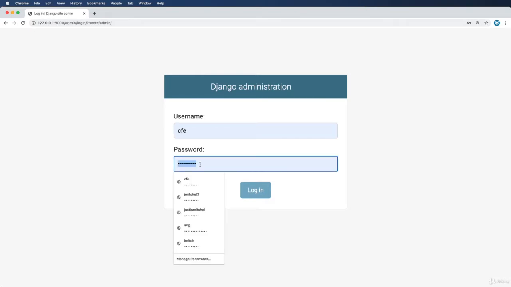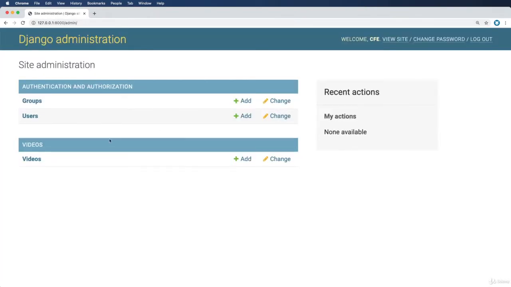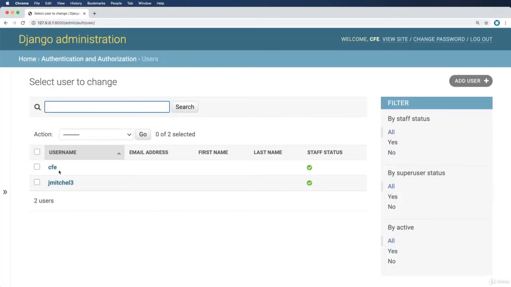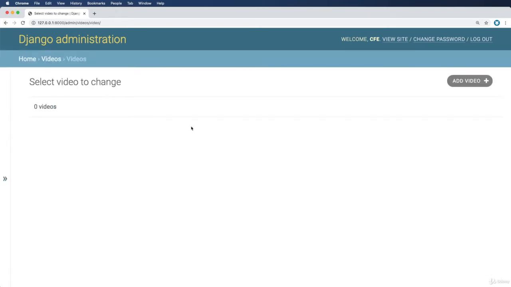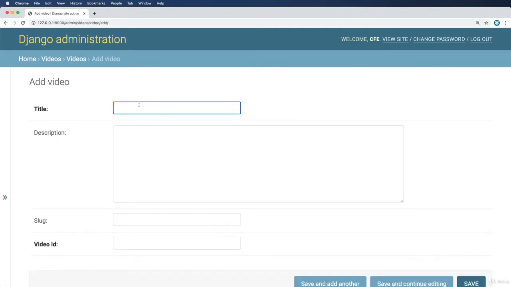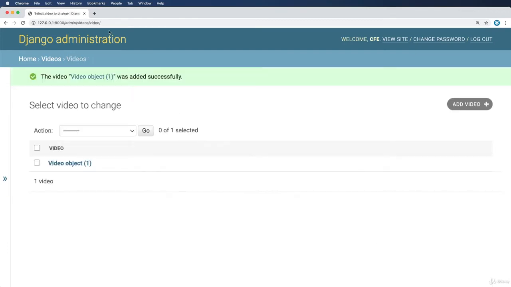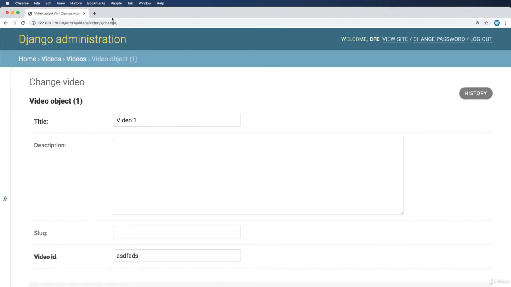So we've got a user. I'm using whatever password. And in my case, I have a couple of users, and I also have these videos in here now. So now I can actually add these inside of the admin. The reason I'm doing this now is I'll just say Video 1 and some ID, hit save, because of the ID field here.